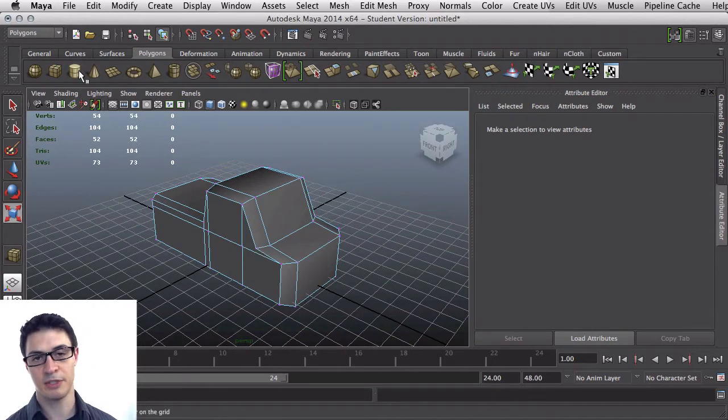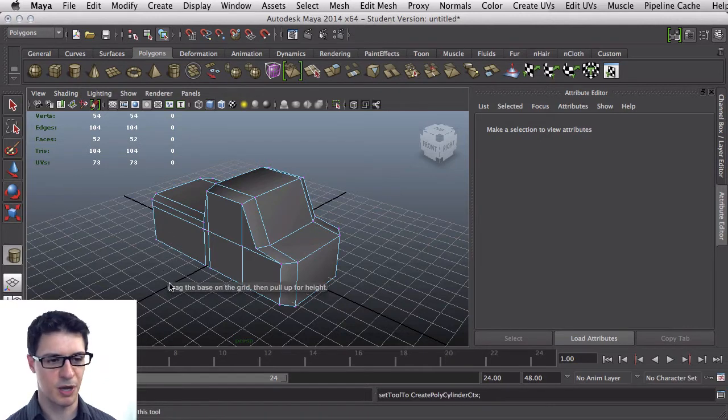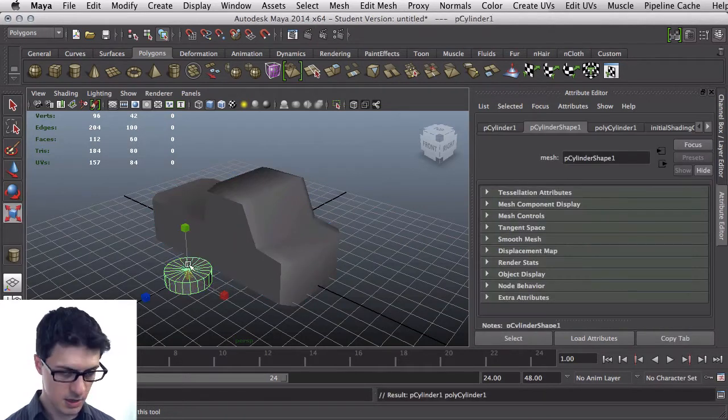Basically, if you wanted to add tires, I would just throw in some cylinders and reduce their caps. Although I guess I'll first show you how to do that. We're going to click and drag to make the tire. Click and drag it up.